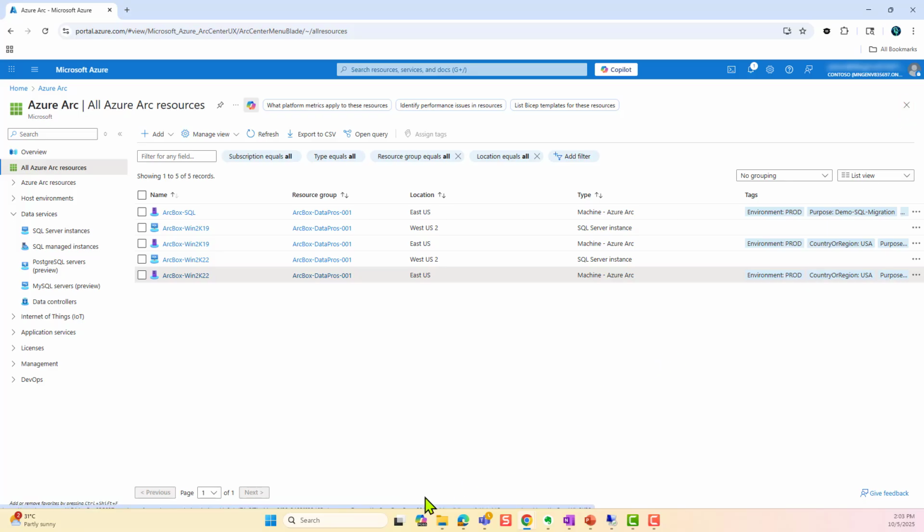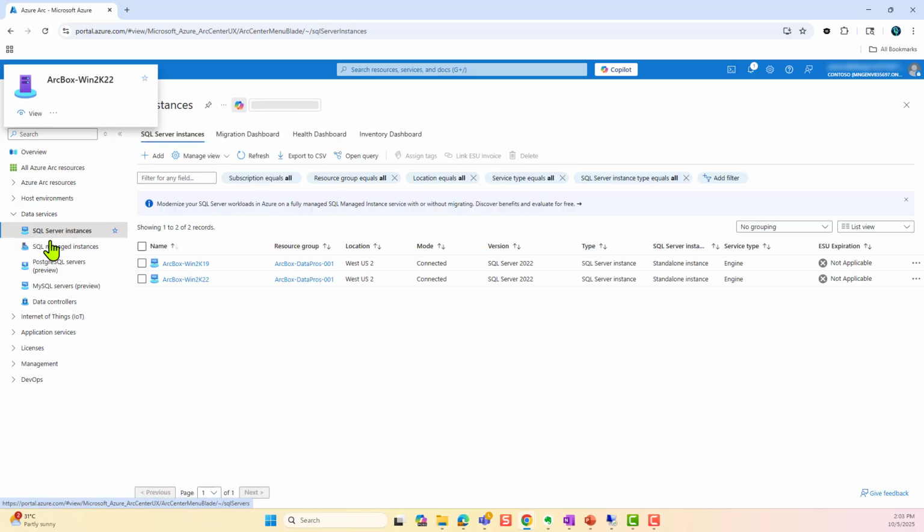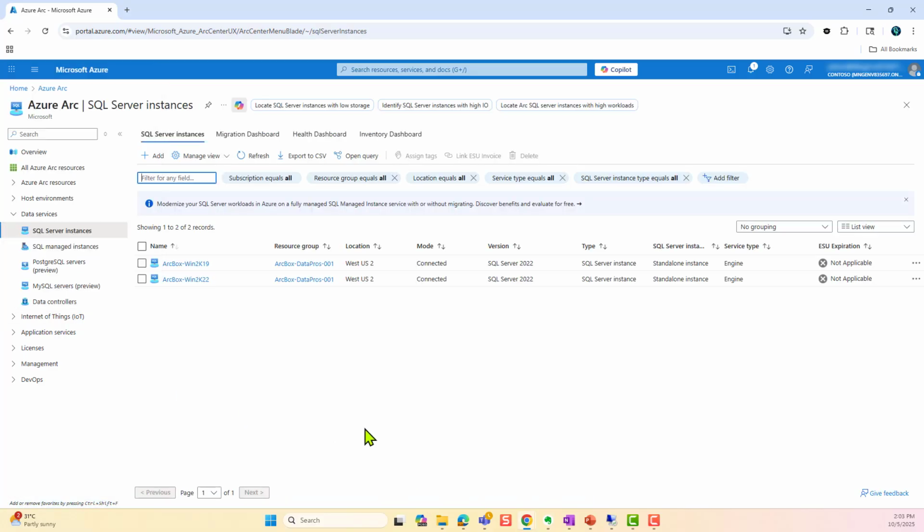Okay, so the focus of this series is about the SQL Server instances. So let me navigate to that. And as I click SQL Server instances, we can see the listing shows how many resources we have with SQL Server instances. Same resources that we saw on the previous screen with all Arc resources, but now filtered for SQL Server resources.